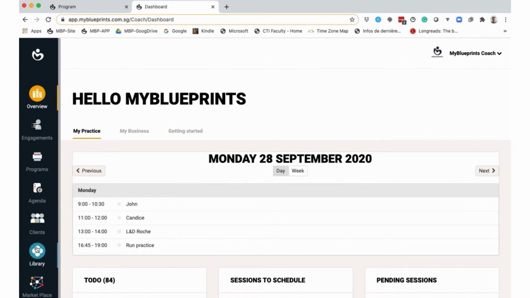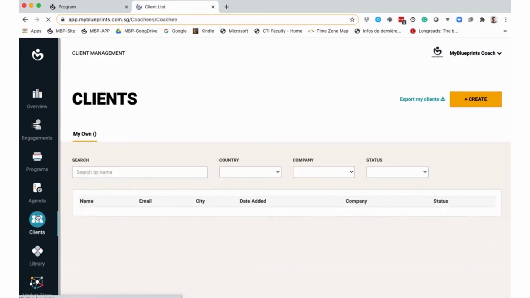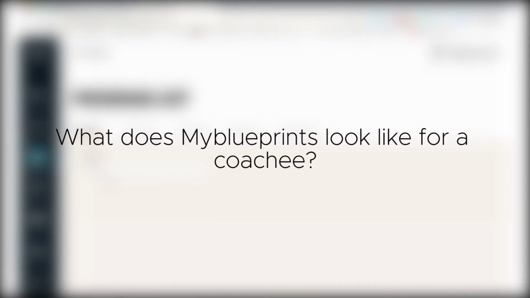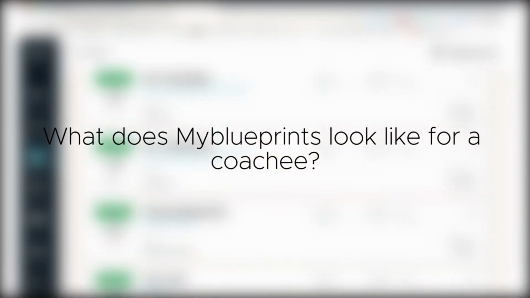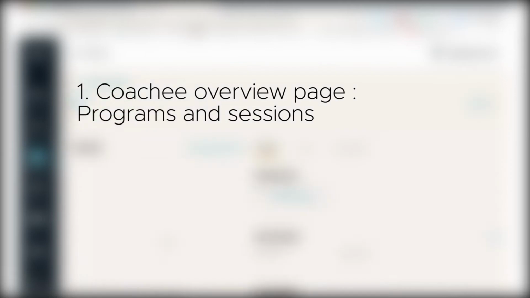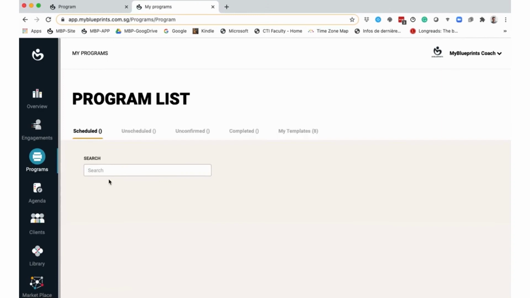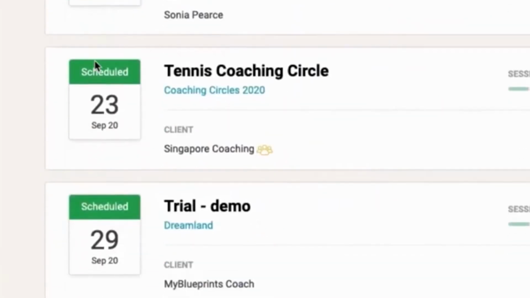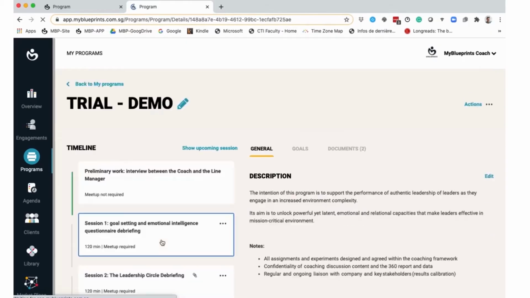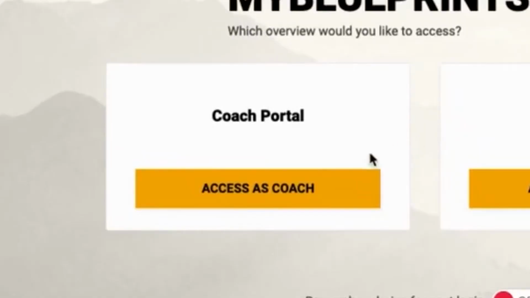Now that you have a pretty clear understanding of how MyBlueprints works for a coach, you must be wondering, what does it look like from my client's perspective? How does a program and all sessions, documents, and information pertaining to it appear to a client? How does he or she get an invitation to a session and choose a time slot that suits them best? Today, we'll be answering these questions. So let's pick a program and compare the coach and client view.